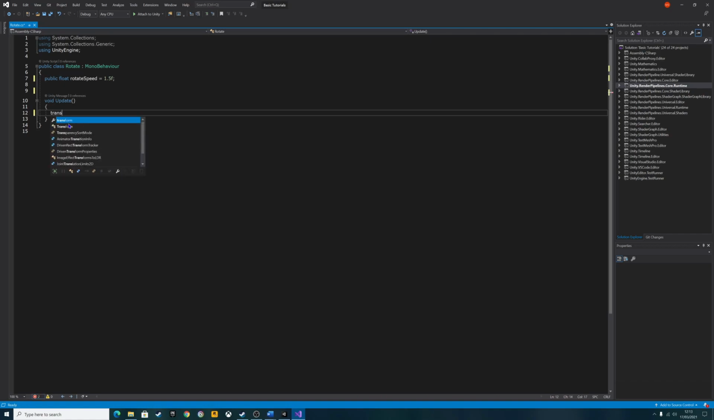We're then going to go transform dot rotate, open brackets. We're going to stick the 0 there. We're going to stick 0 there, so it's the X angle and the Y angle, and then we're going to put rotate speed, and then we're going to do semicolon. Control S to save that script, and that's all you need to write in the script.